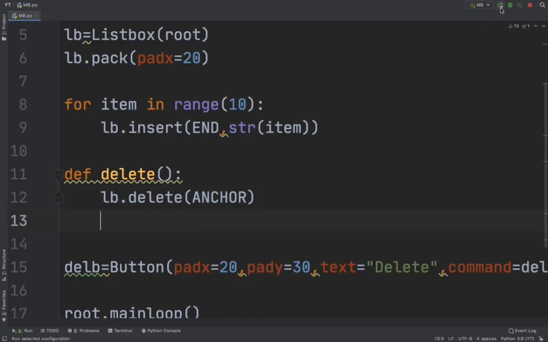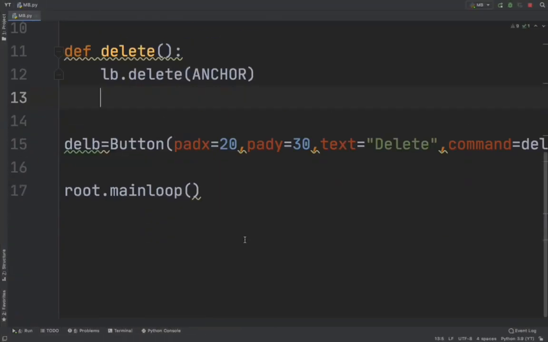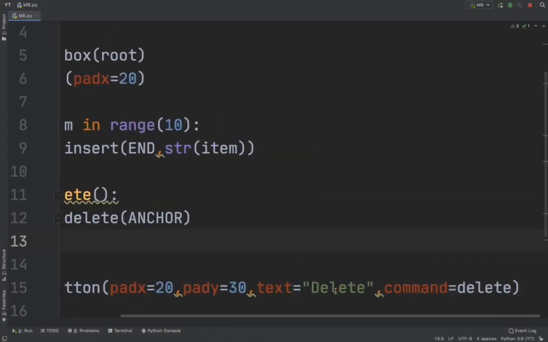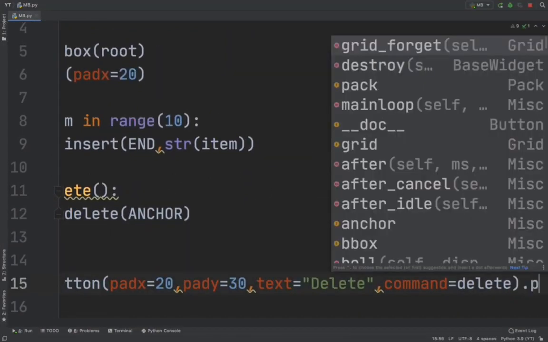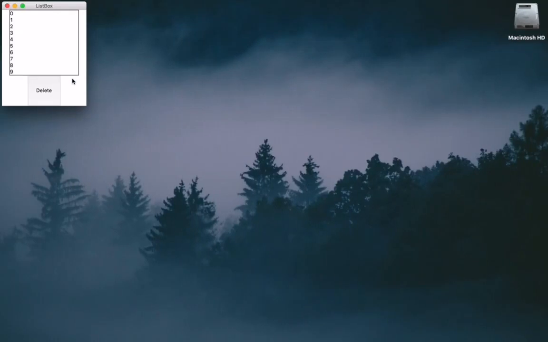Now let's run the code. I have done a silly mistake here. Have you guys noticed? I haven't packed my button in my window, which is a pretty silly mistake. So learn from my mistakes. Let's pack it in our window and rerun the code.